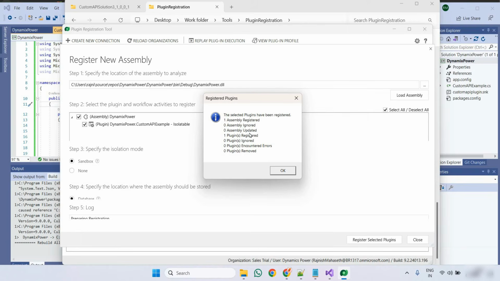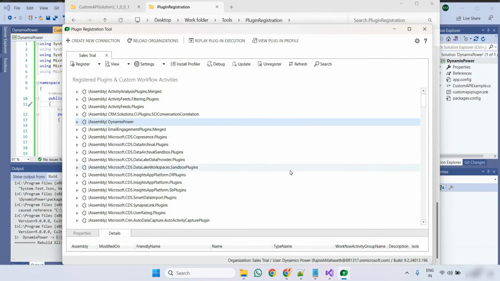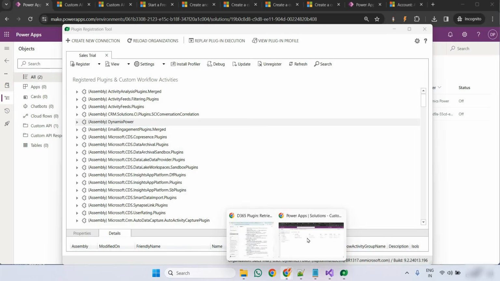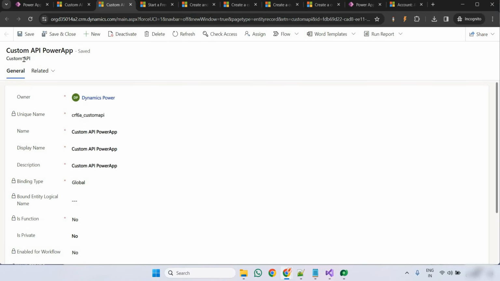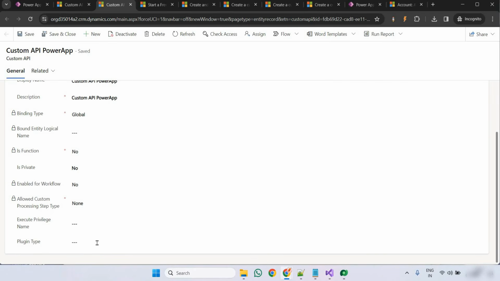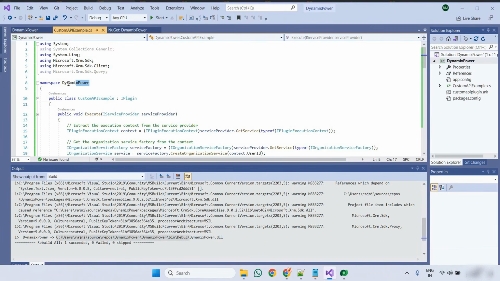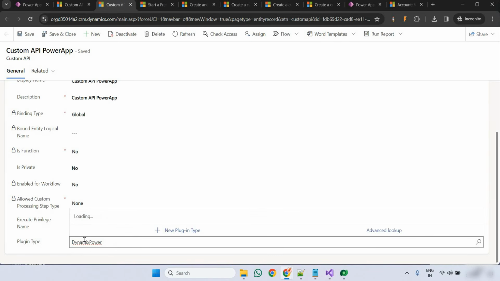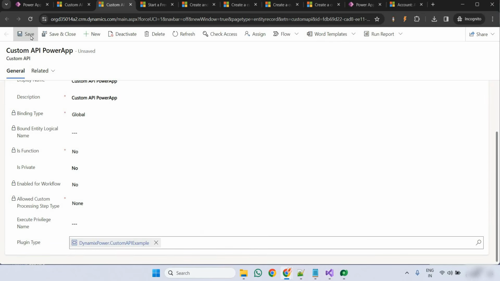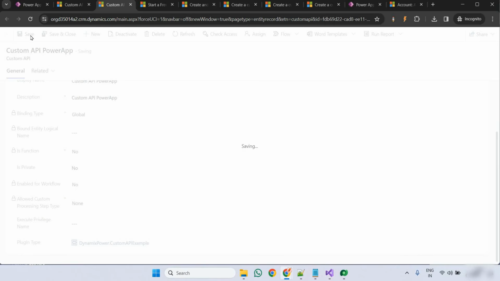Our plugin is ready to give the logic of retrieving all the cases. Once the plugin is ready, we are going to attach it to our custom API. In your environment, the custom API was custom API Power App. Come down, and in the plugin type, this is a lookup field. What is our plugin name? The plugin name is Dynamics Power. Control C, coming here, let's give the name. It may take some time to reflect. Let's just save it. Now we are done with the plugin here.